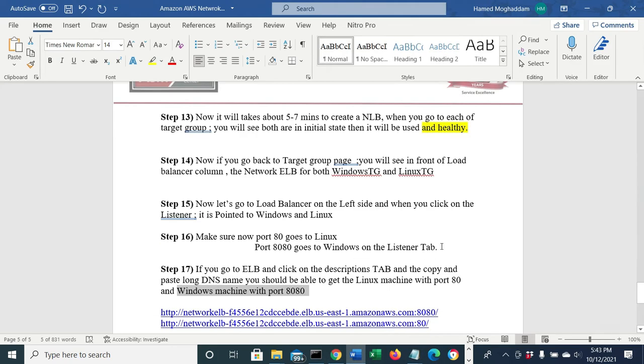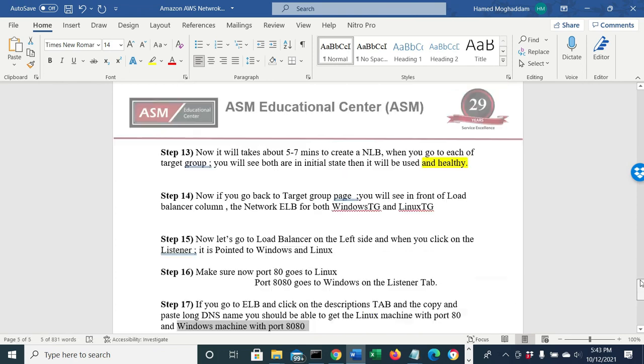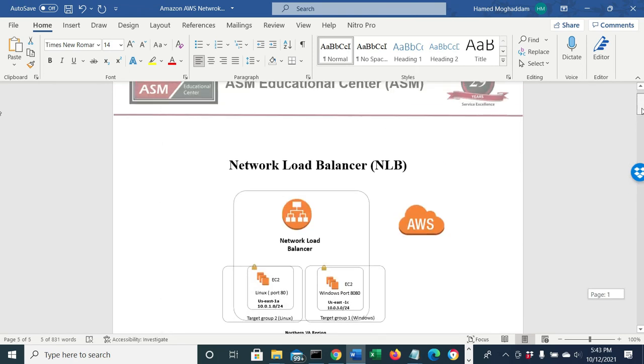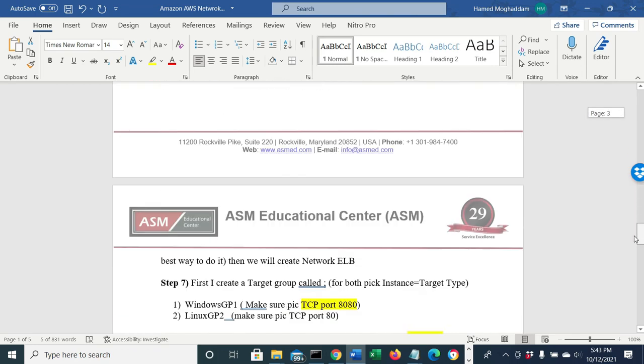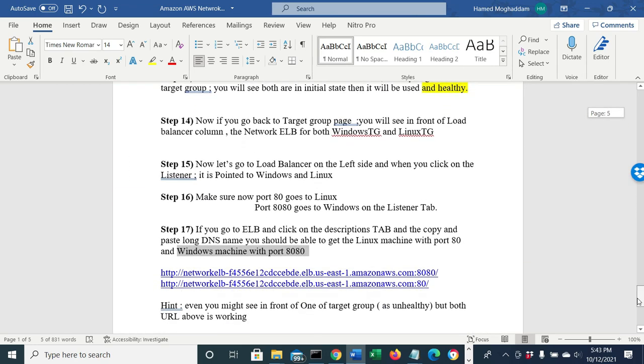So again, what's happening here, I want to make sure you understand that if you put the long DNS name with 8080, based on the port number, TCP or UDP, it goes to Windows. Port 80 goes to Linux. Now this could be 1, 2, 3, 4, 5, 6 servers like that, but I'm just using one server. Then port 80 goes right here. Okay, so I come down all the way here.